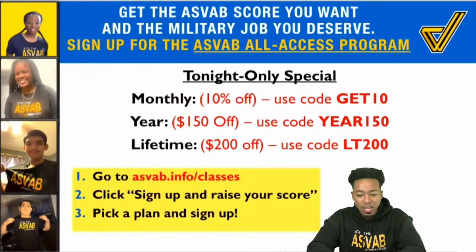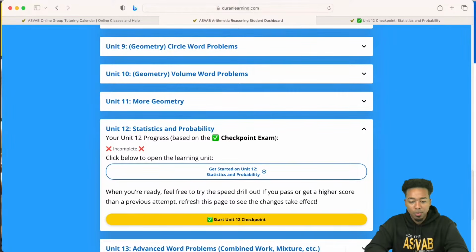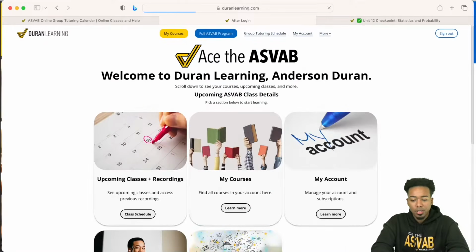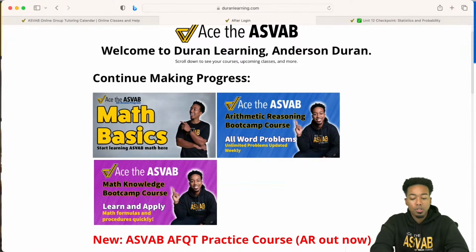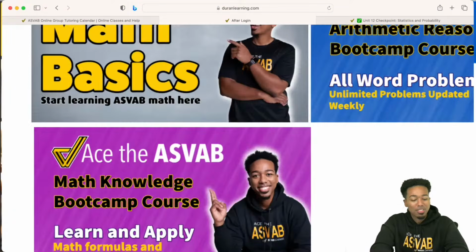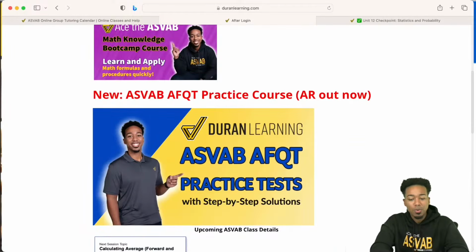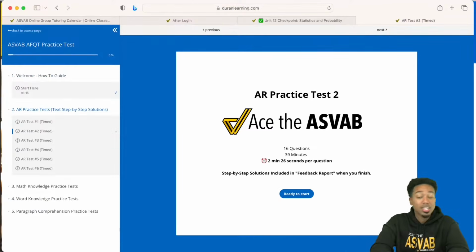Here's my background. Let me show you what this looks like from the homepage. For the math, your main parts are going to be the math basics course. Once you finish that, you have an arithmetic reasoning course, with everything lined up for you step by step. And then a math knowledge course, again, everything step by step. But if you want to go straight to the practice test questions, you have that here too. You'll click on the AFQT practice test, and you can go ahead and take a test.